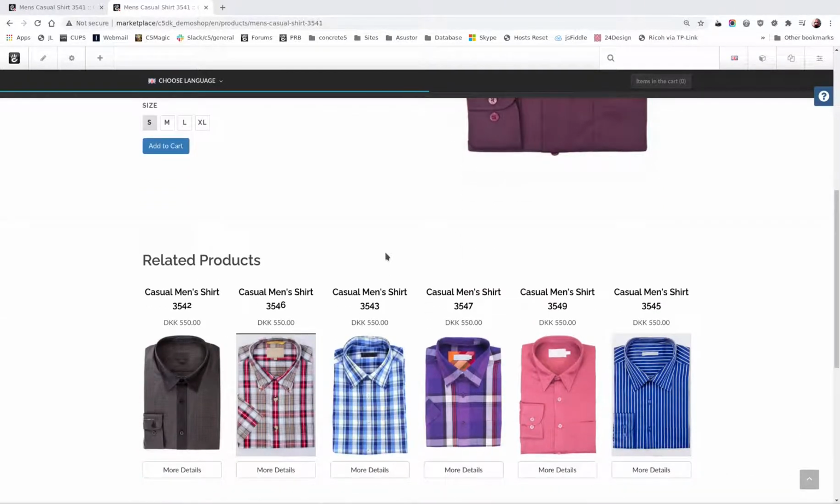Now, if we go down here, we have a product page for a man's shirt, and beneath the shirt is a product list for 6 related products, and I'm going to replace this related products list with a carousel of all the products in the man's shirt group.